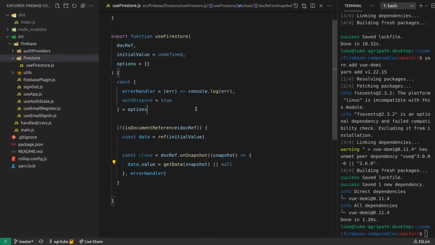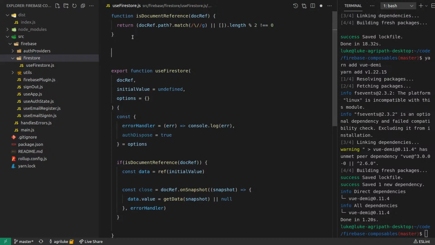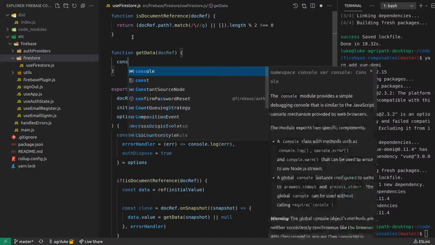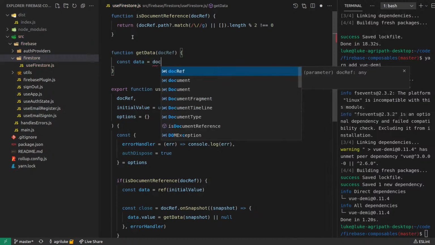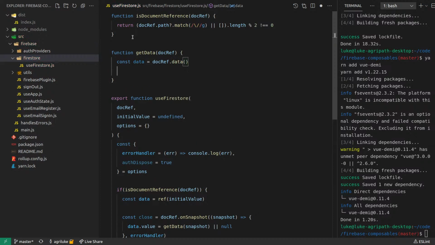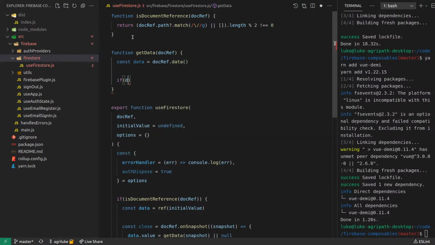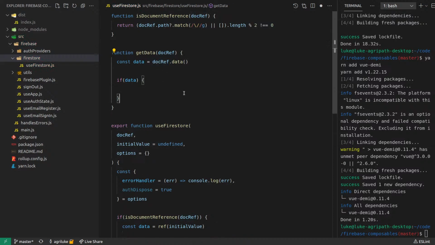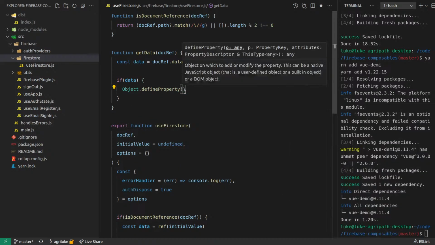I want to write this myself to make sure I understand what's happening here. So let's say function getData, and it takes in a docRef, right? And then we can say, here's our data, and we'll take that docRef and pluck the data out of it. And then we want to say if we've actually got data, so we just tried to get data from our document, if it was successful and we have something, we can say Object.defineProperty, so what's happening here? Object.defineProperty data.